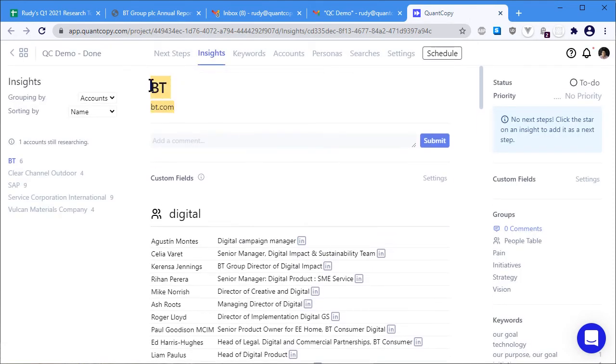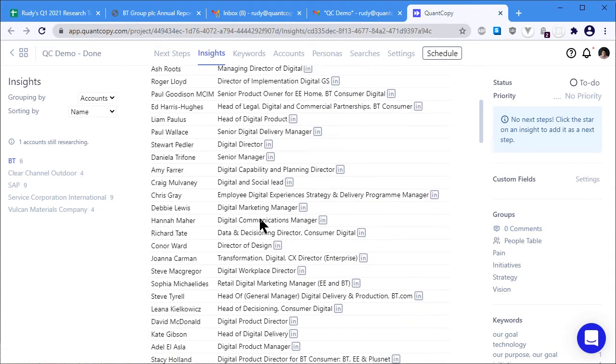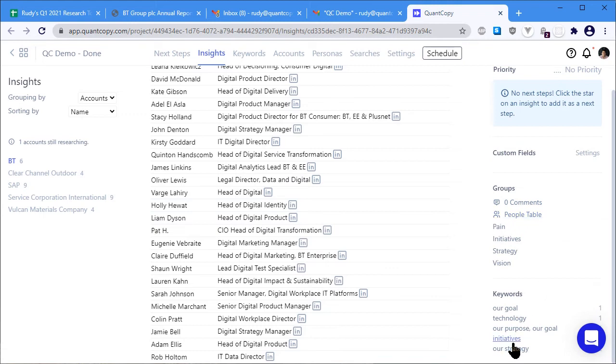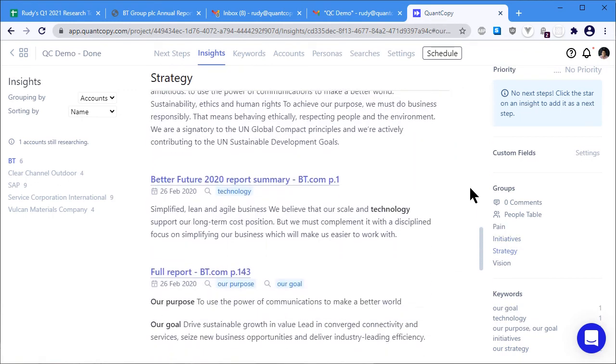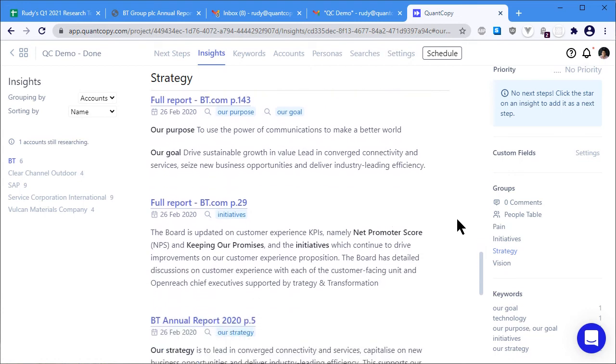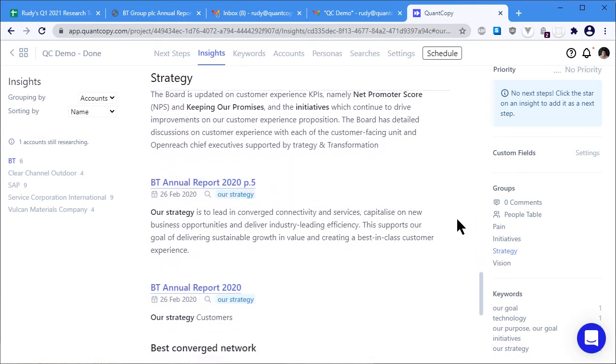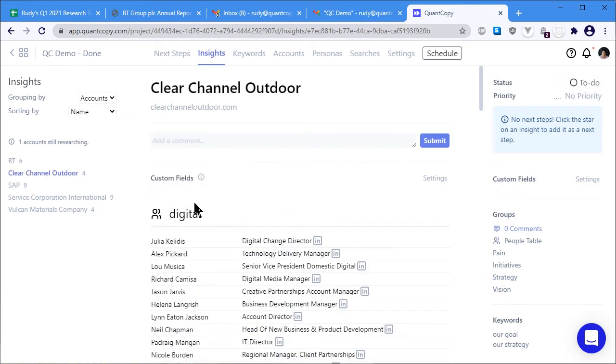You can see here the first report that I'm getting is from BT, and I've got a very nice table on everybody who works within BT that relates to my search terms in the Personas tab. The second thing is that all the search results have been summarized, aggregated, and merged into a beautiful looking, very digestible report in the middle. And everything that we've manually copy and pasted into a spreadsheet is present within QuantCopy.